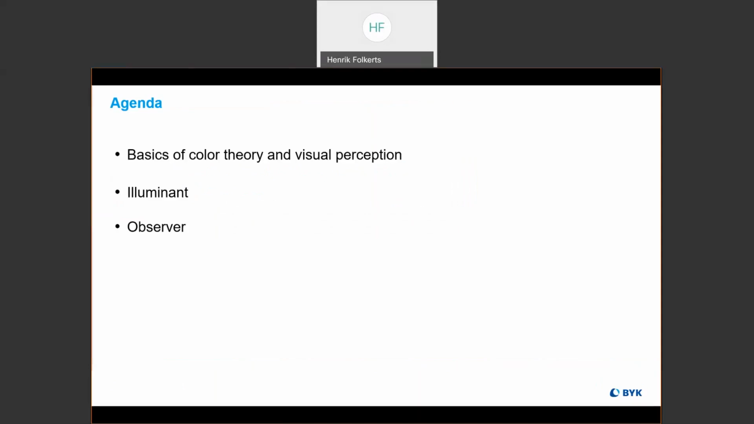how are illuminants and standard observers defined, what are the different types and how do they differ. We'll talk then about the interaction between light and object. And last but not least, we'll have a closer look on the geometries of a spectrophotometer. What are the differences and which geometry is recommended for which application?